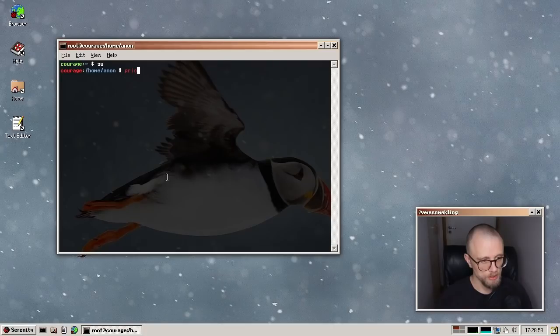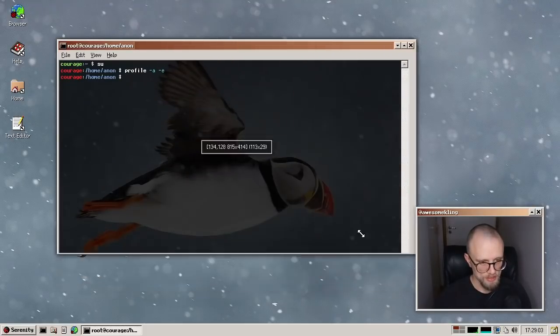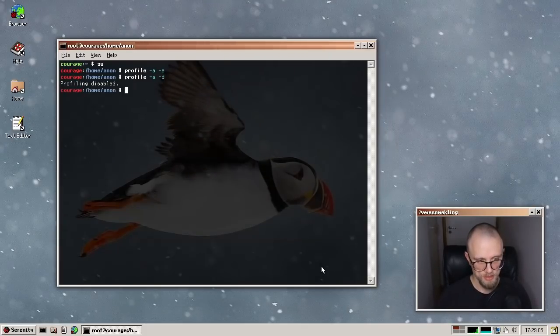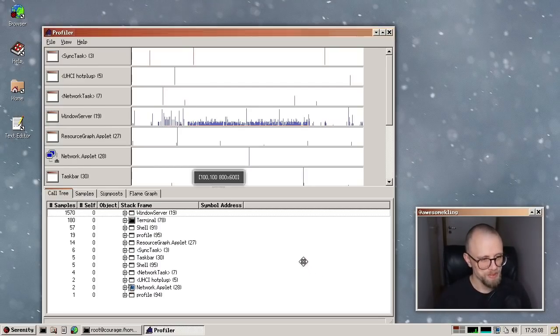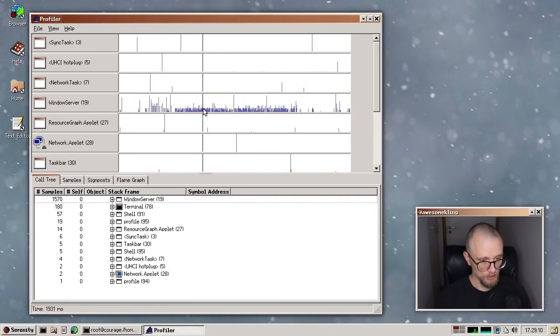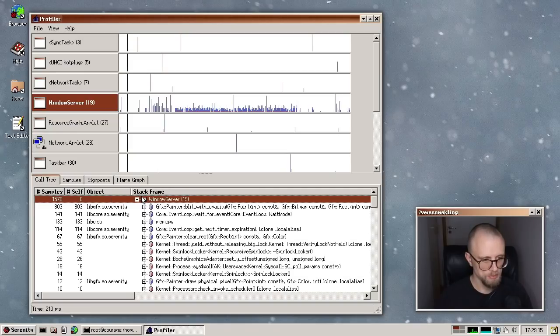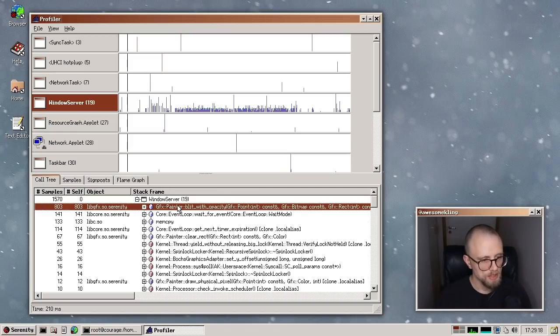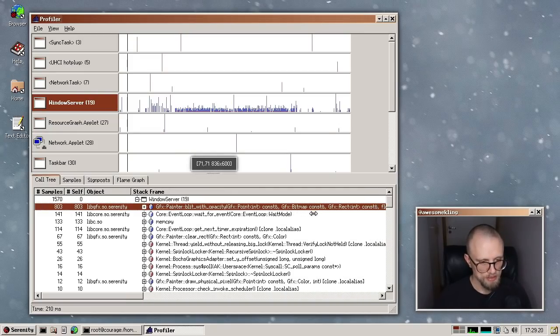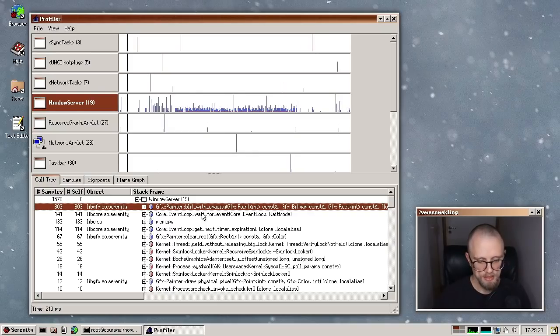This one is one I really love. Let's grab a full system profile, do something super intense like resize this window a lot, stop profiling, and then open up the profile viewer. Windows Server is looking busy here, so let's drill into that by opening it up. We can see that we are in Painter Blit with opacity, which makes sense. I was resizing a translucent window very aggressively, and 51% of time is spent there.